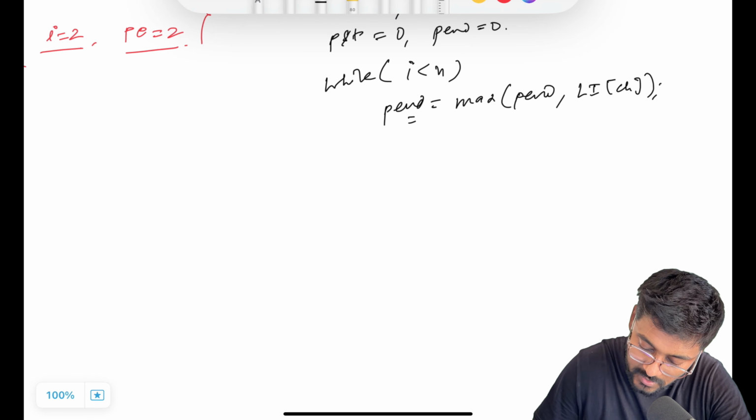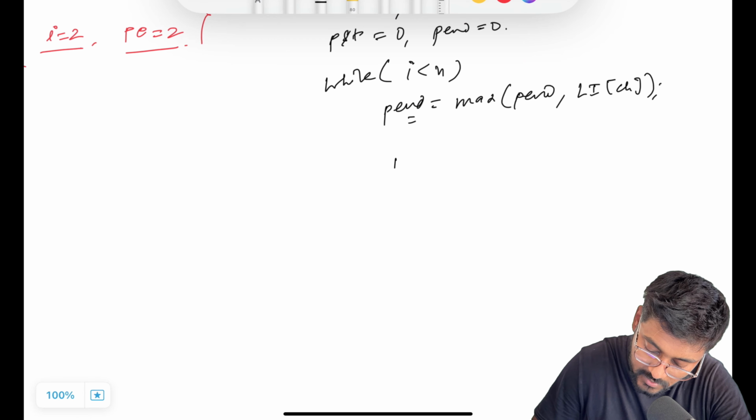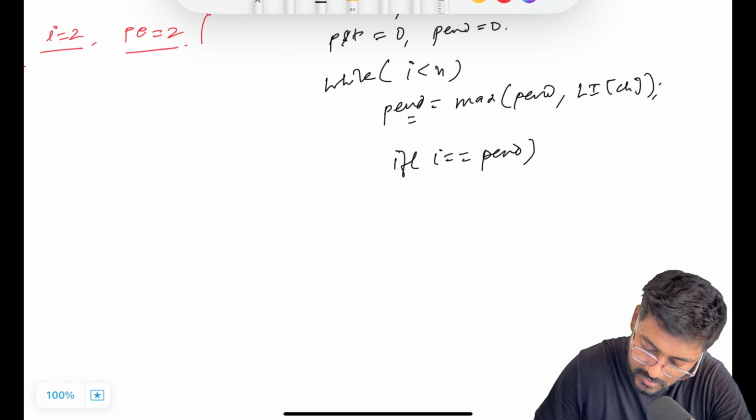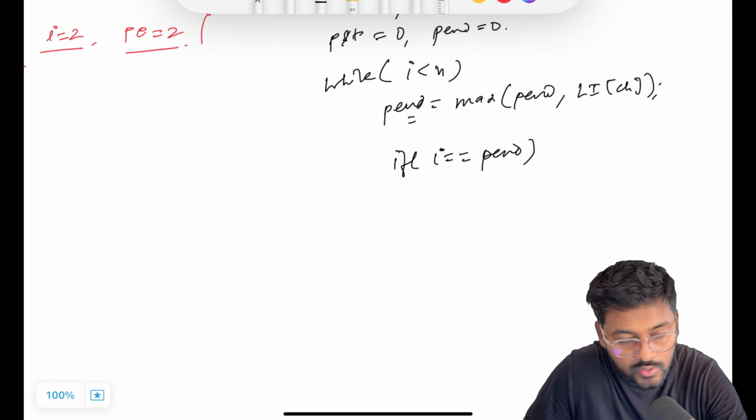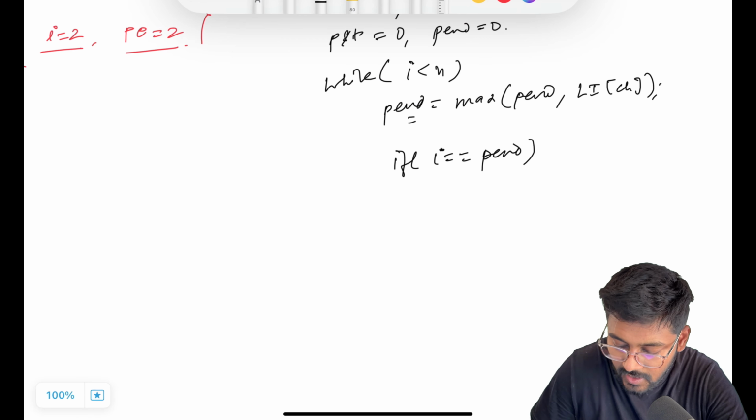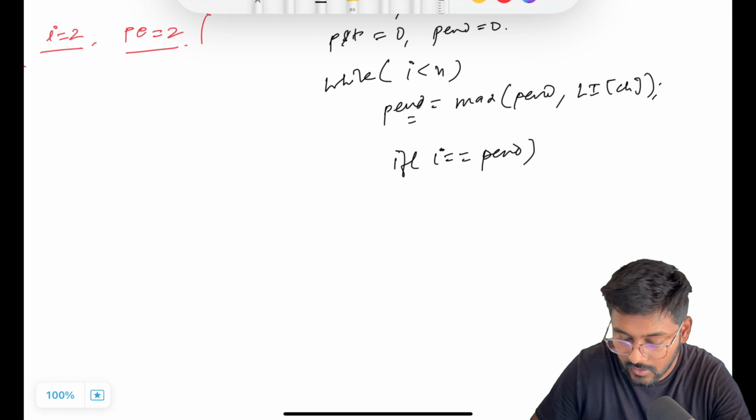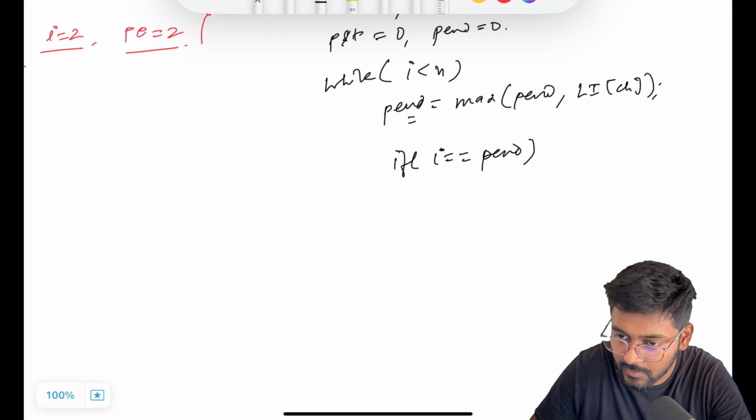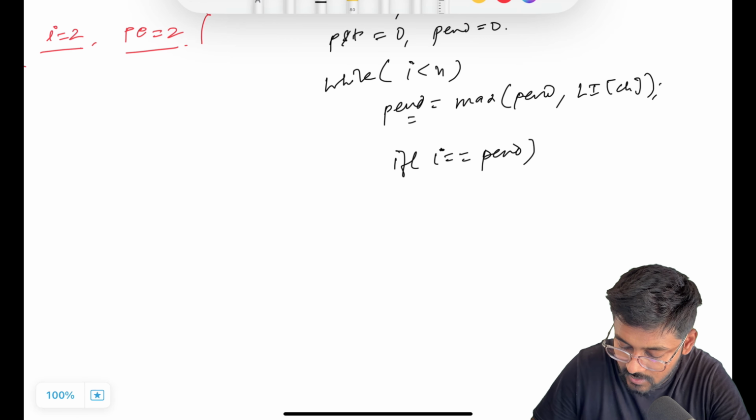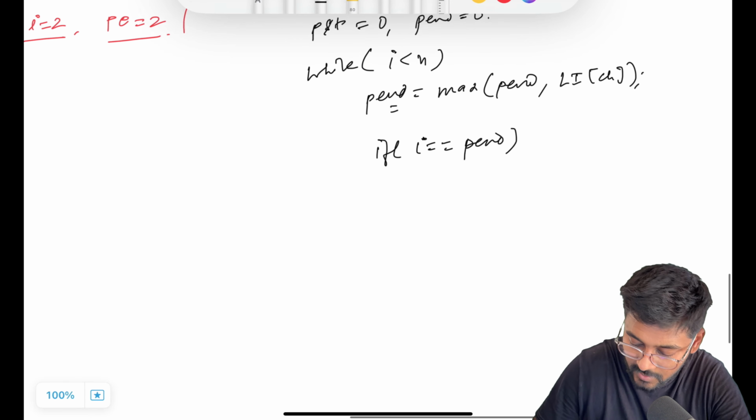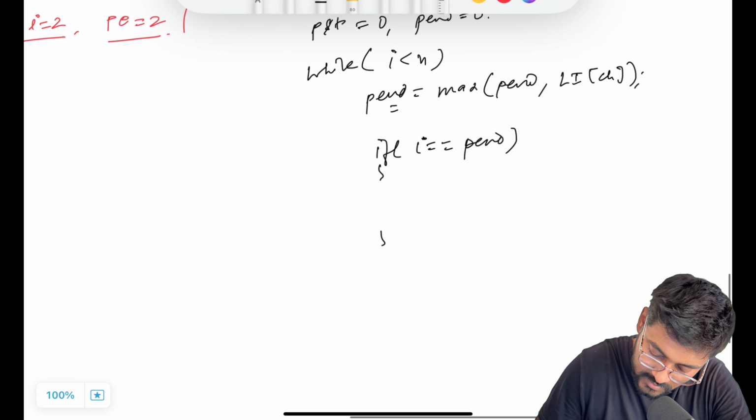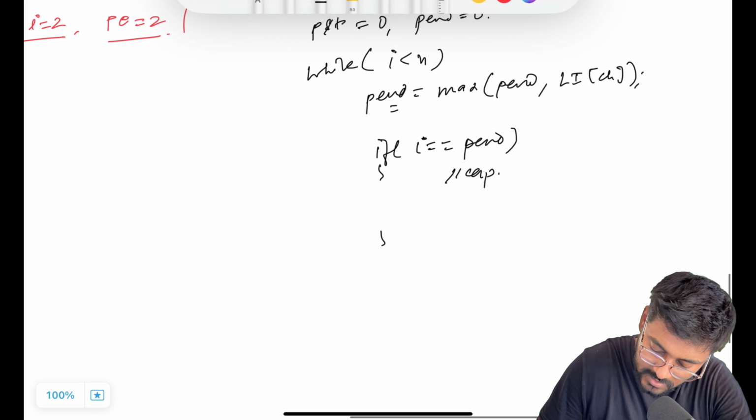So this is the partition end. And after the partition end, if i becomes equal to partition end, it means we have encountered the proper partition, and we can cut the partition and initialize the state for the next partition. If this is the case, just capture it.